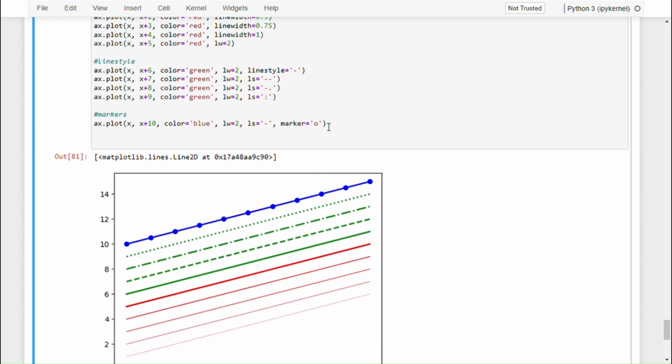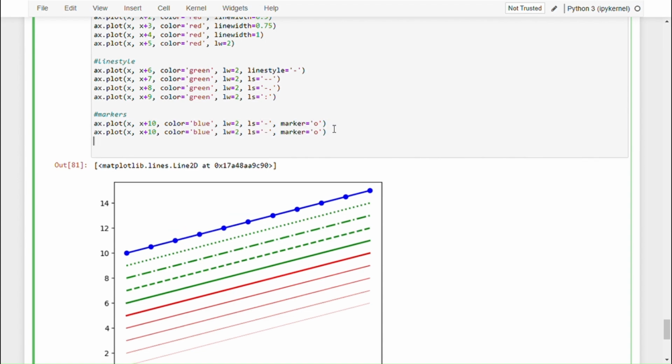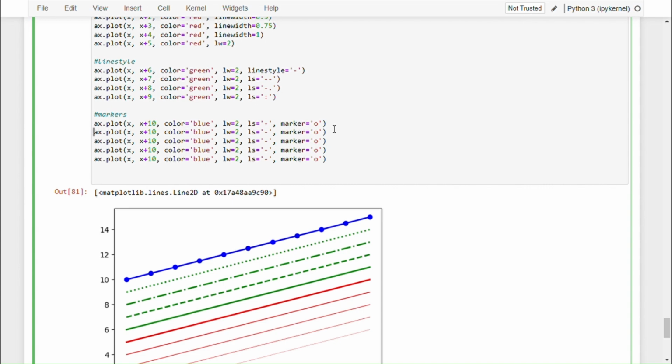You can use lowercase o for circle markers. There are a few different kinds of markers. You can Google and check this. Some basic ones are plus, lowercase o for circle, star mark, s, comma, dot, and you have numbers 1, 2, 3, 4. So let's try those. Let's try some of these. 11, 12, 13, 14.